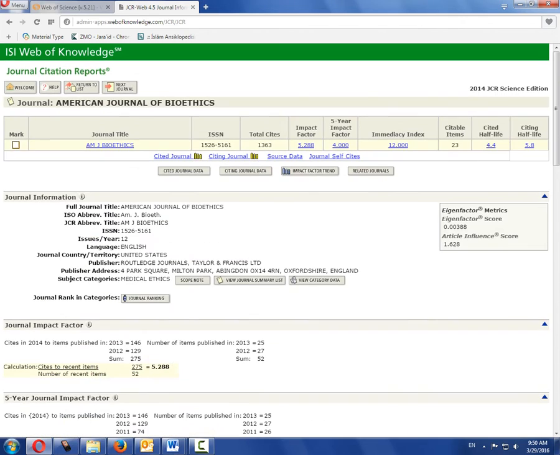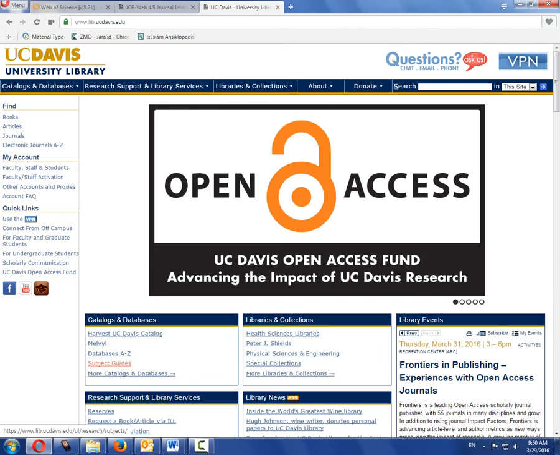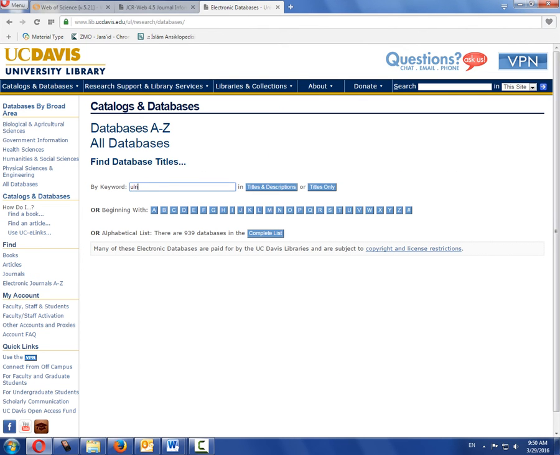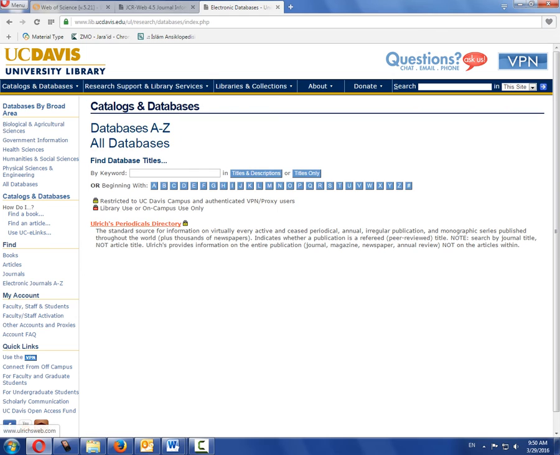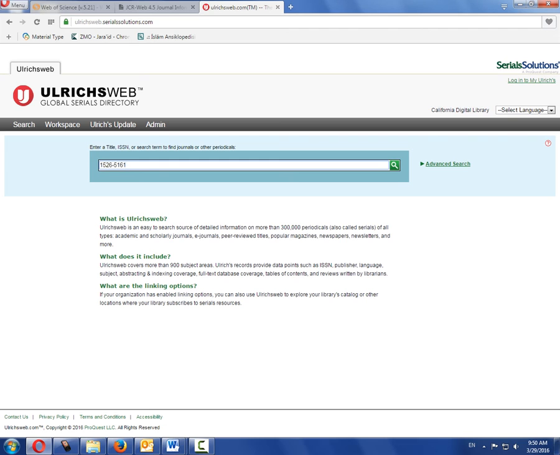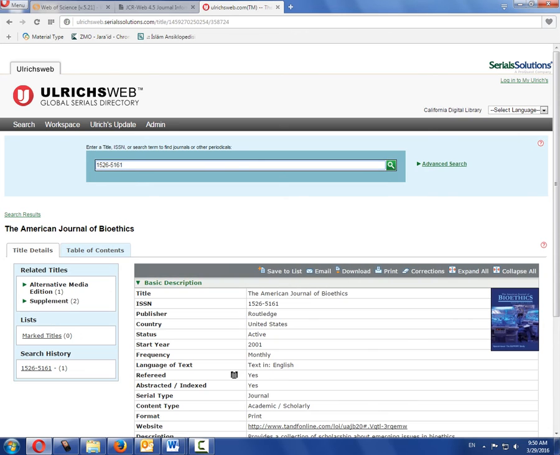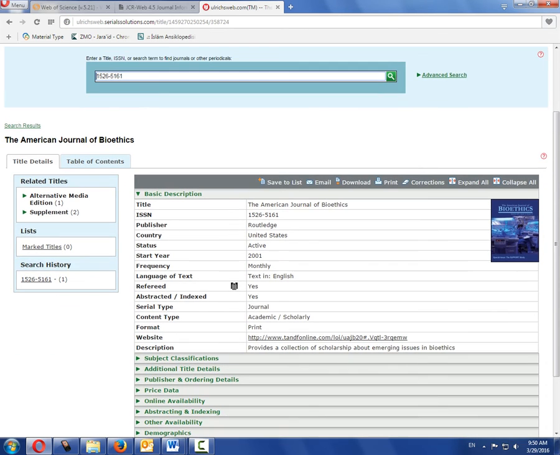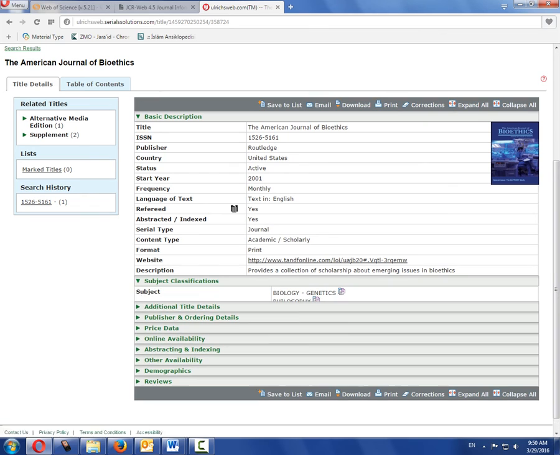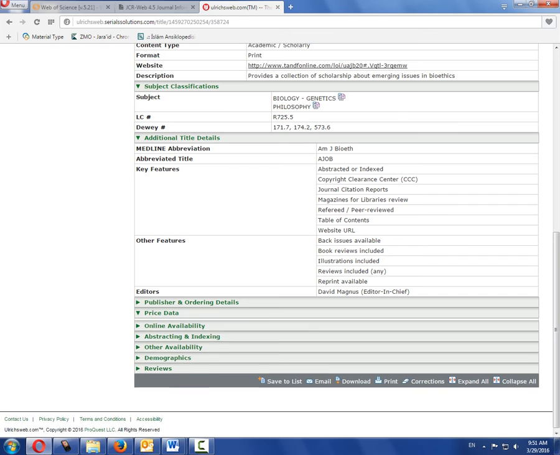It'll tell you all you want to know about this journal. And if it doesn't tell you enough, you simply go back in here. Remember, Ulrich's is the big serials list that librarians know about, but we hardly ever tell anybody about. I forgot the name of the journal. It's the American Journal of Bioethics, but I can search by my serial number. Find out all about this journal, including how often it's published, whether it's peer-reviewed, what kind of journal it is, what subjects it covers, additional title information, abstracting and indexing, how much it costs.